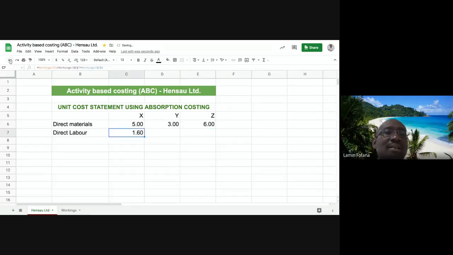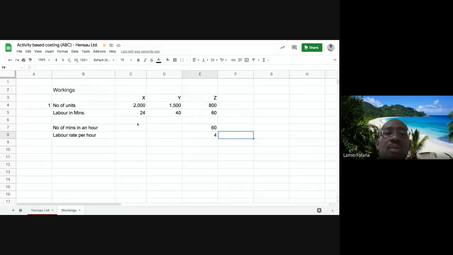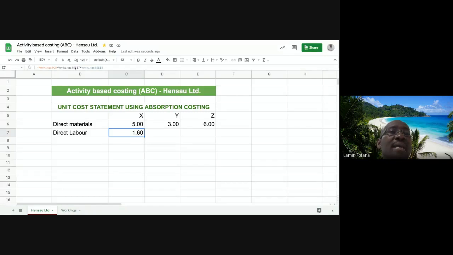Okay. I'm going to go back. So you understand how we arrive at this formula. So we say equals C5 divided by E7. We agree E7 is the number of minutes in an hour, which is 60, and which is not going to change for any of the products. So we make it fixed. How do we make it fixed? We make it fixed by adding 2 $ signs. Dollar sign before the letter and dollar sign before the number.